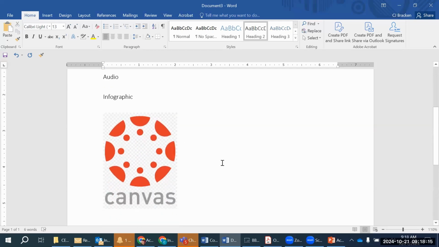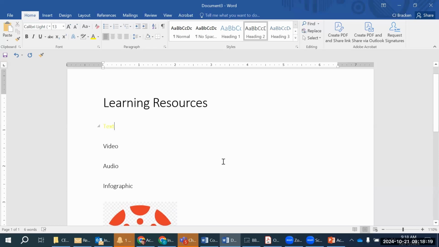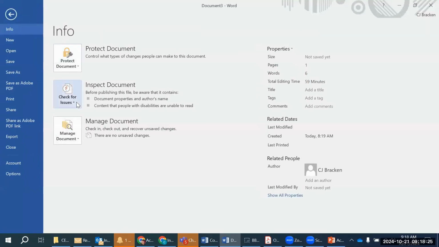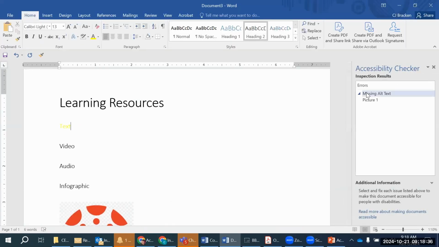And then we have our image, right? Which I did not put any alternative text in there. So let's see what the Microsoft Accessibility Checker tells us. So to get that, you just click on File. Right here it says check for issues, and it might be a little bit different when you're using a Mac. And then you come down here and you click check accessibility. So it's going to give me the error.